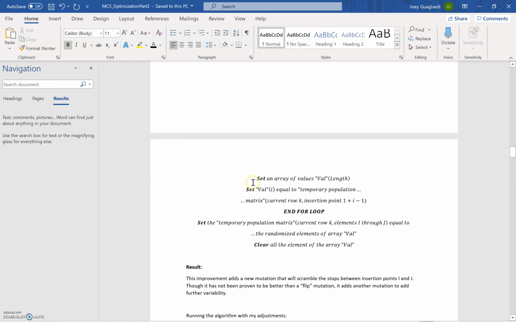Then you set it equal to the temporary population matrix. So you set the temporary population matrix, the current row, elements I through j, equal to the randomized elements of array val. So basically it's taking all those elements between insertion point 1 and insertion point 2 and randomizing them and placing them back in the array here. And then you want to clear all the elements of val.